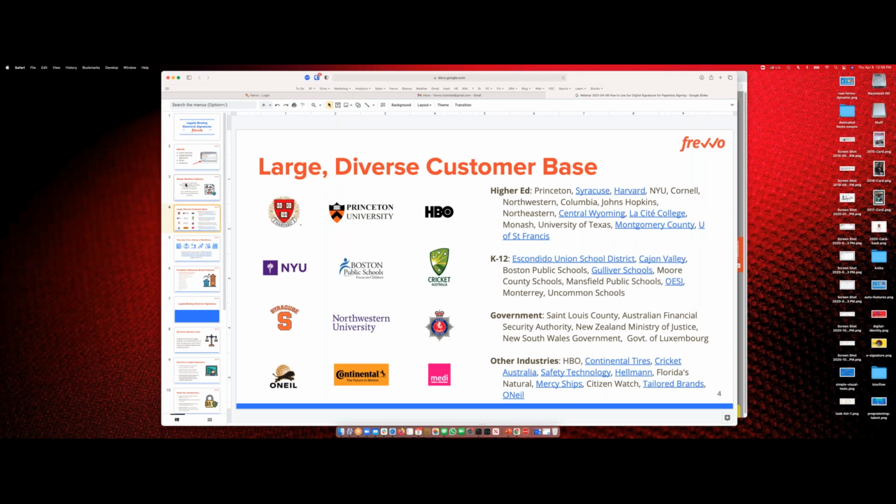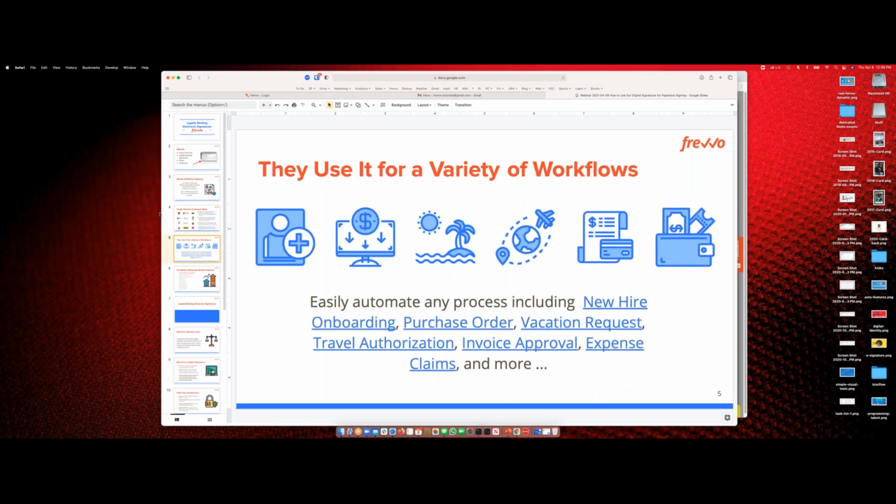We have a large, diverse customer base. I'm sure many of the names here are familiar to you. We have a lot of customers in the higher education space, universities, big and small, community colleges, K-12 school districts, some very large ones like Boston Public Schools, Escondido Union, to smaller school districts and private schools as well. A number of government entities all over the world, and a variety of customers across other industries as well. And then lastly, what do they do with it?